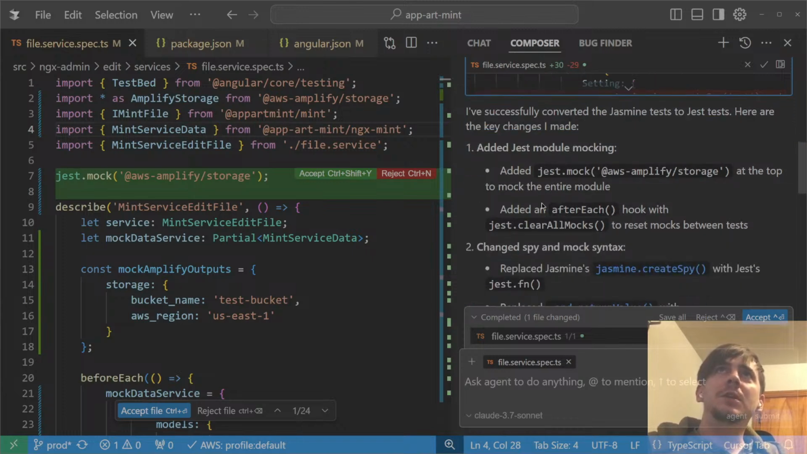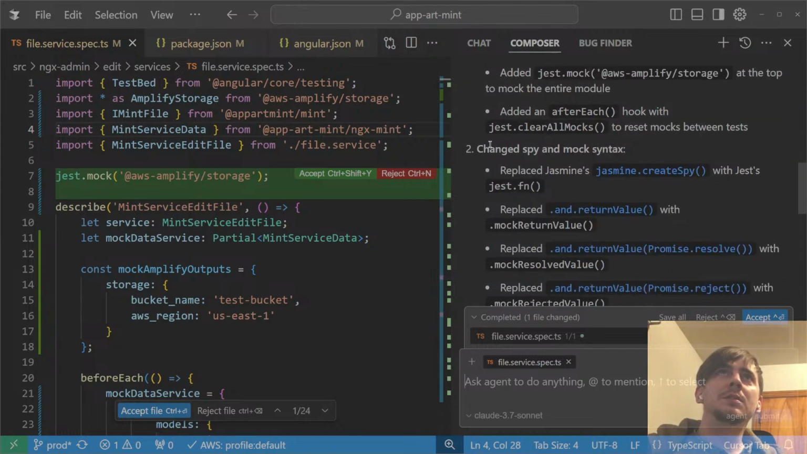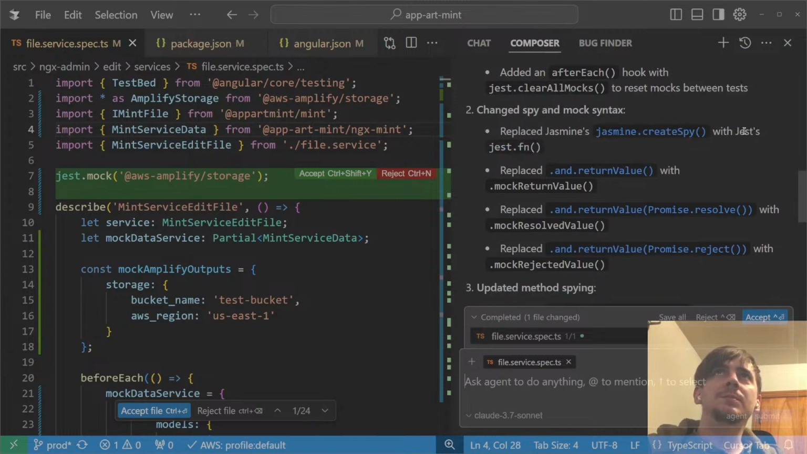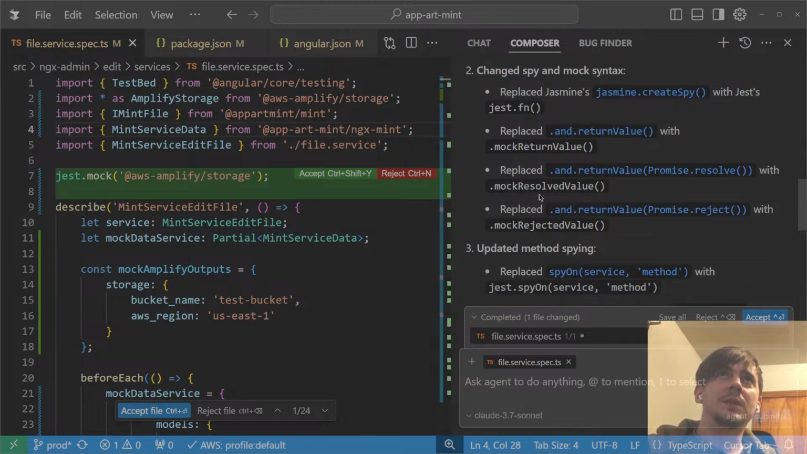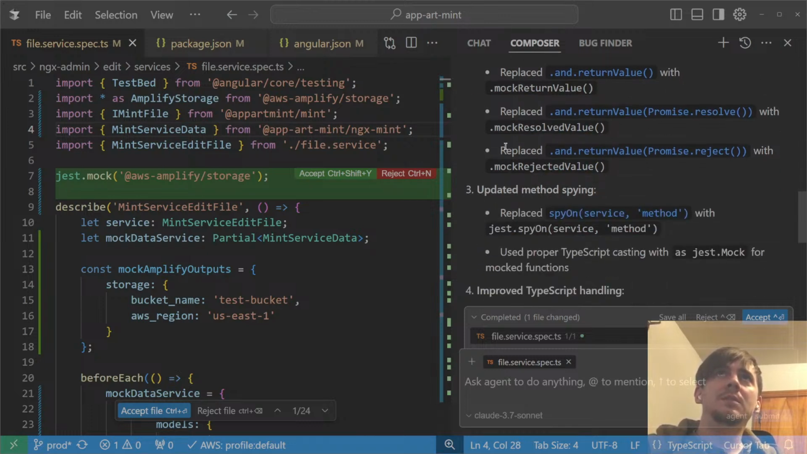Added Jest module mocking. Beautiful. That's what I've wanted all along. Didn't delete this. Added afterEach hook to clear all mocks. Changed spy mock syntax. Replace Jasmine createSpy with jest.fn. Replace and.returnValue. Yeah.